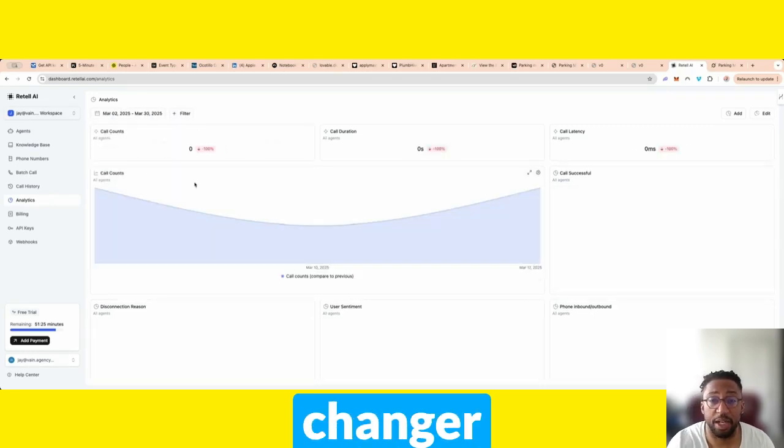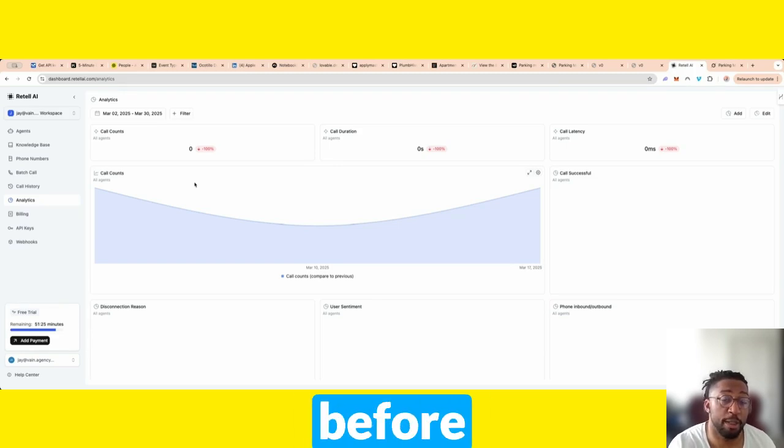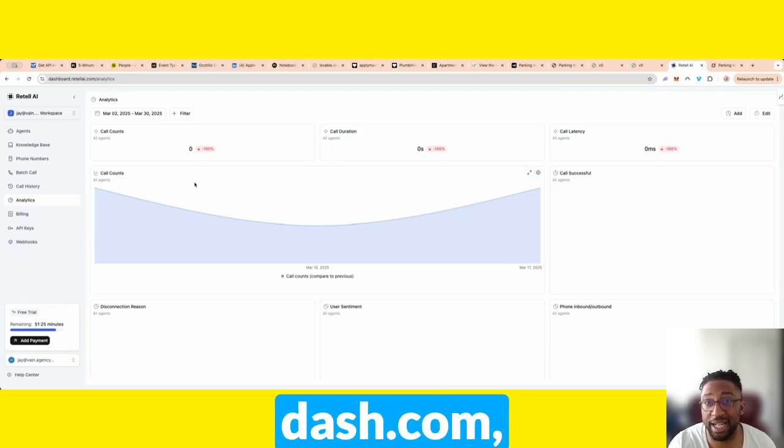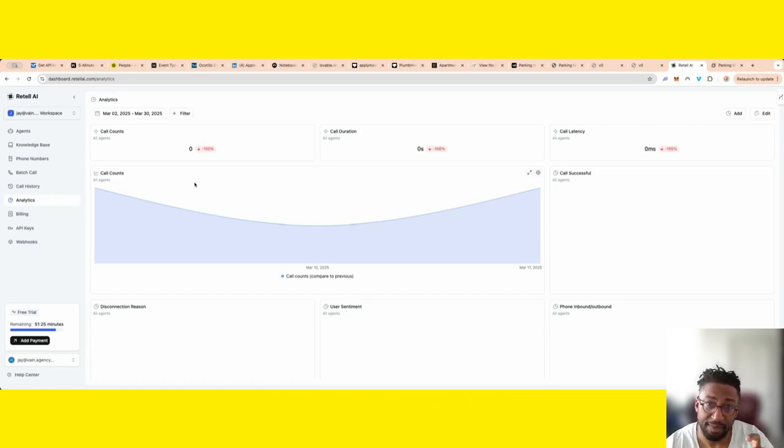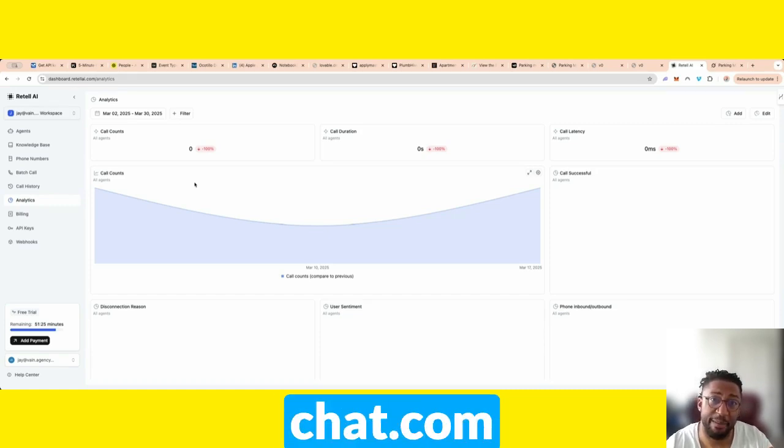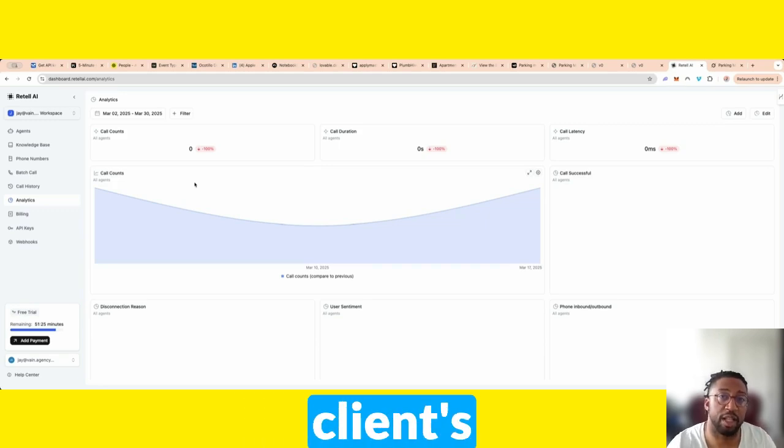This is a game changer because this was not here before. Before you would have to go to a third party like chat-.com and see some analytics. While I do that, chat-.com has a lot of insight that handles the management of the clients well.